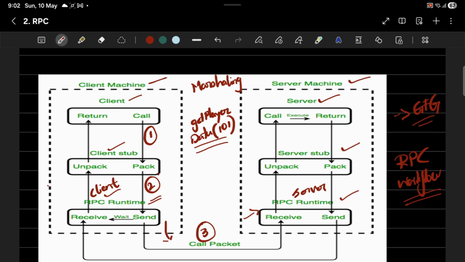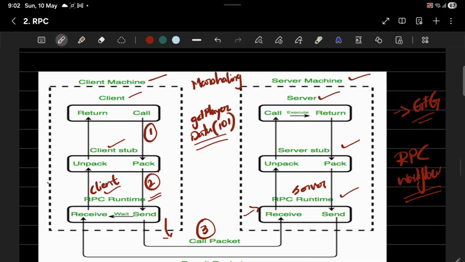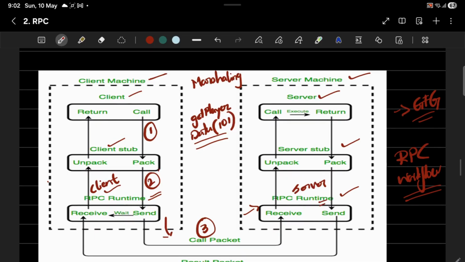The waiting time is one reason latency matters so much in distributed systems. So now let's come to this RPC runtime, this server. The server-side RPC runtime accepts the network message, and it forwards it to the server stub. So let's call this step 4.